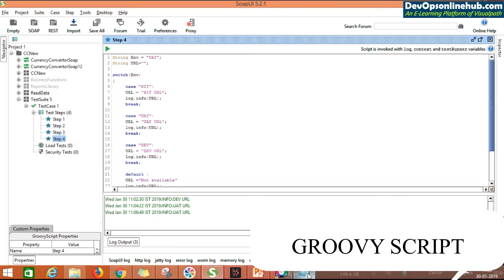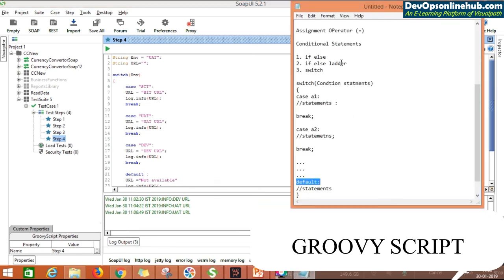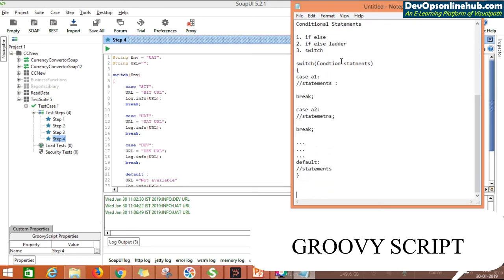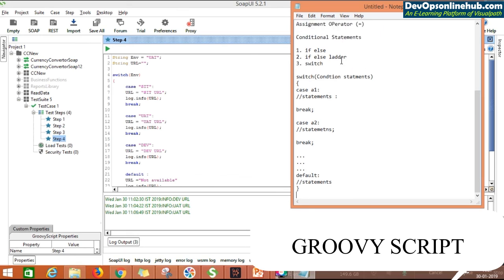So let's recall what are the topics we discussed today. This session is related to the Groovy script introduction, and first how to create a Groovy script test step and look into the Groovy script editor. After that we discussed about what is a variable, what is the data type, what are the operators available, after that conditional statements, if else ladder and switch. These are all the very important basic concepts to write any programming language.